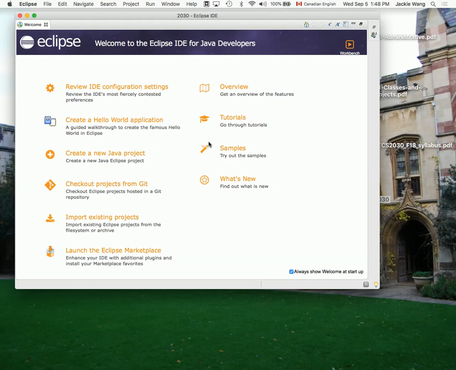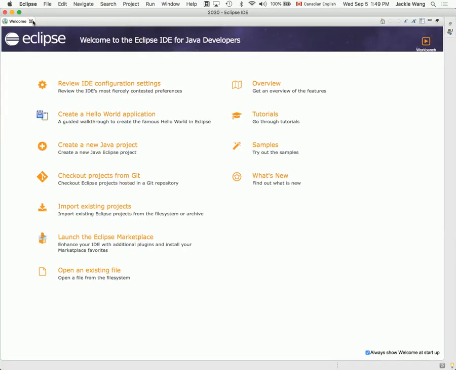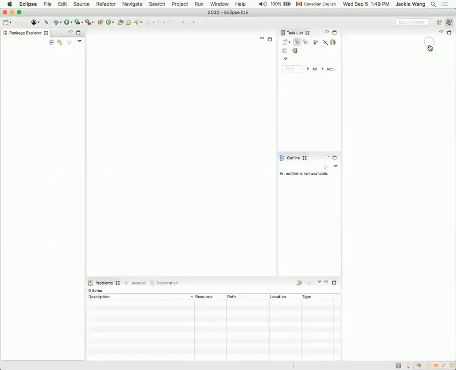Okay, the first time you actually see this welcome page over here, there are two things you can do. You can either say close the welcome. I don't think it will show again. Or you may have to actually uncheck this box. Okay, it's kind of subtle. Or you can simply just go to Workbench. Okay, just click on that.